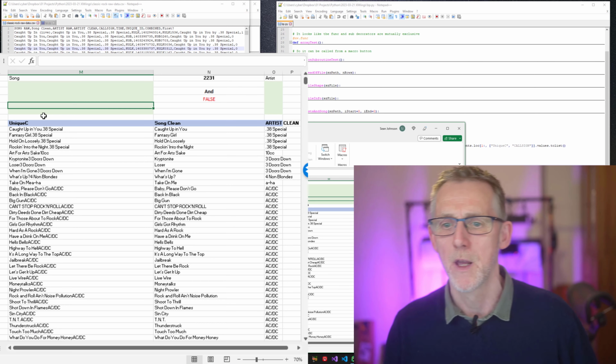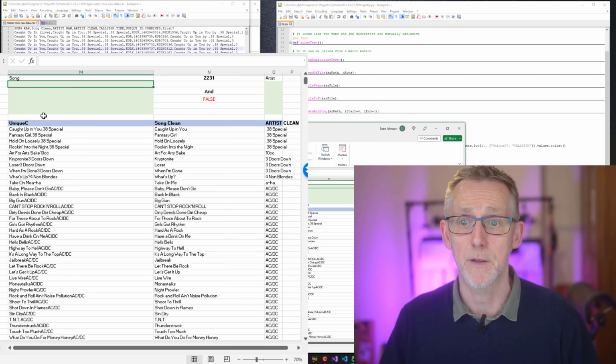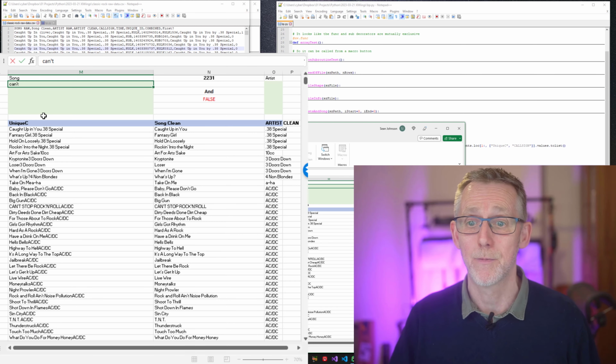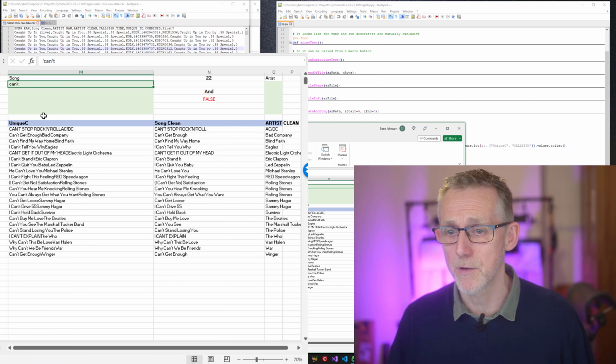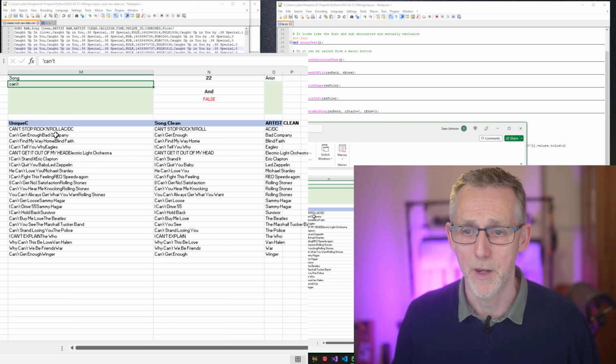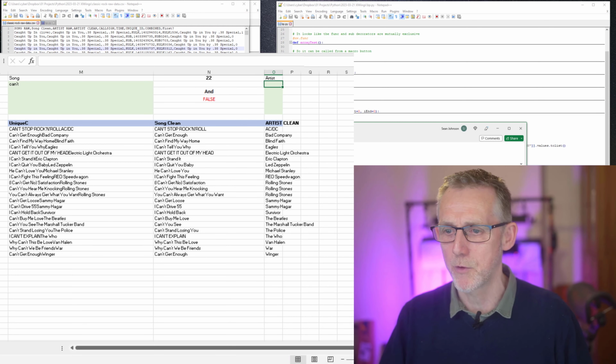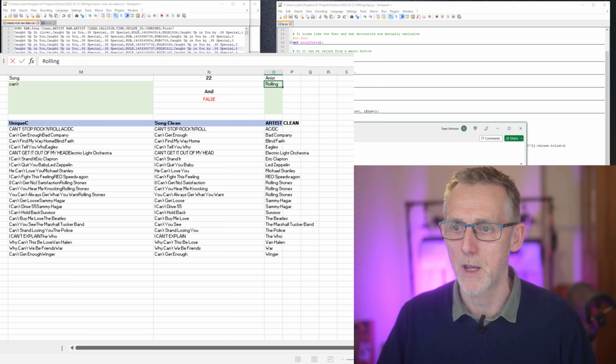37,000 row file. So say, for example, I want to find a song that contains the word can't. So let's see if that exists. I don't know. We will see. Okay, so there's a number of songs that contain the word can't in the song name. So I could say now, oh, that's by the Rolling Stones. What else do we have by the Rolling Stones? So I'll do ROLLING, rolling.